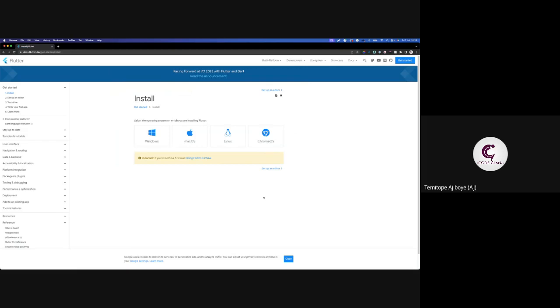And it has instructions for you for any platform. If you have Windows, if you have Mac, if you have Linux, if you have Chrome. So if you're using Windows, the downside is that you will only be able to build apps for Android, for Windows only, and the web only. You will not be able to build iOS apps.